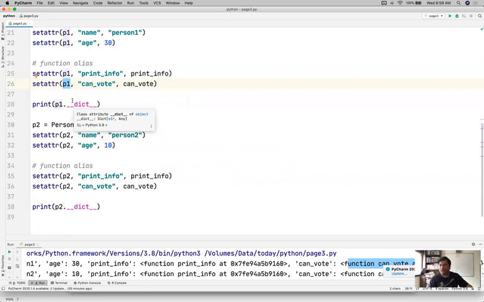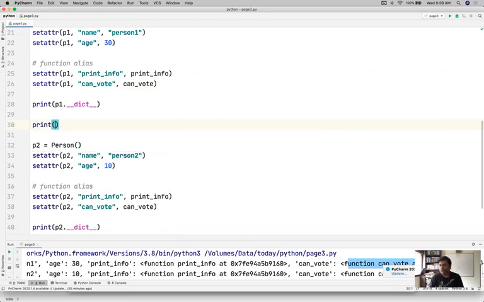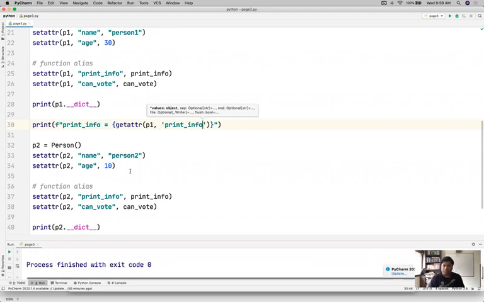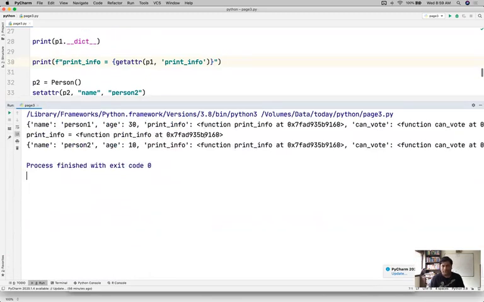Yeah, but we haven't talked about that dot yet. We'll talk about that dot in a minute. But before that, I want to use this with the help of getAttr. Exactly. So what we are going to do here is this. Check this out. I want to first print the print info's value. So print info, which is equals to getAttr P1, and the attribute name here is print info. So if I say print info, just print me what exactly it is. So probably it says that, hey, I'm pointing to a function.